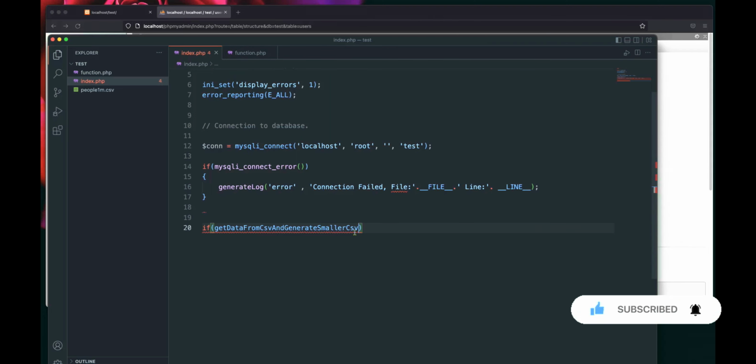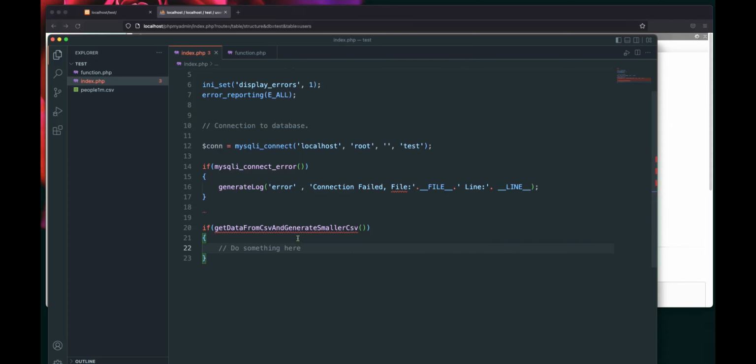For now, let's see how this approach works. What I do is call this function, and we are expecting true to come back from this function, and then we do something here. So this is the next step. First we need this function.